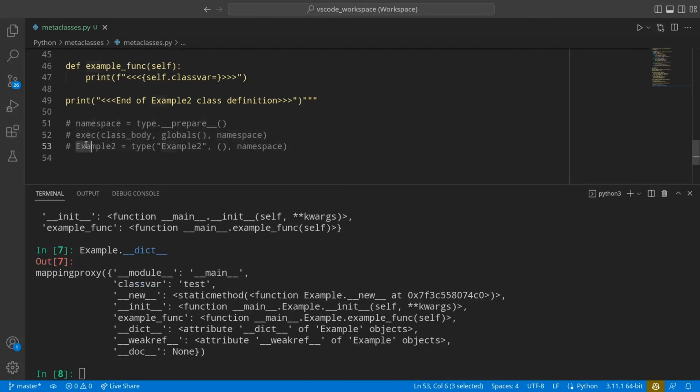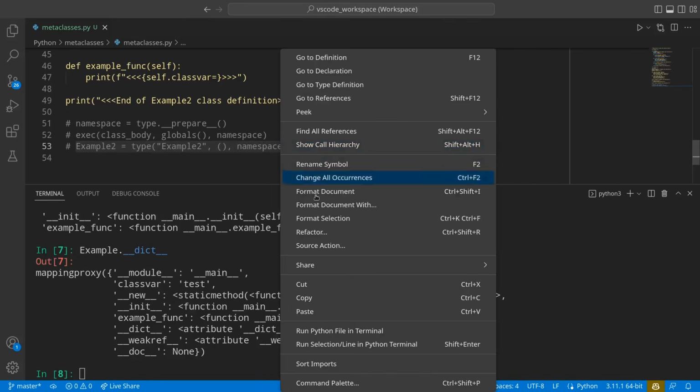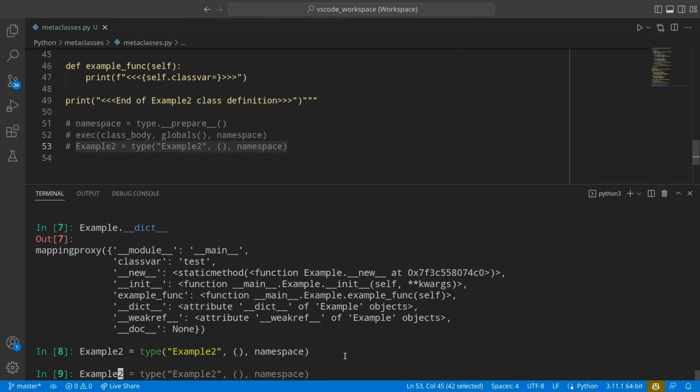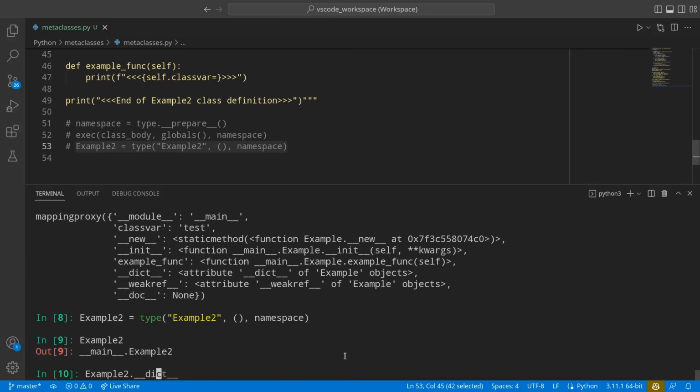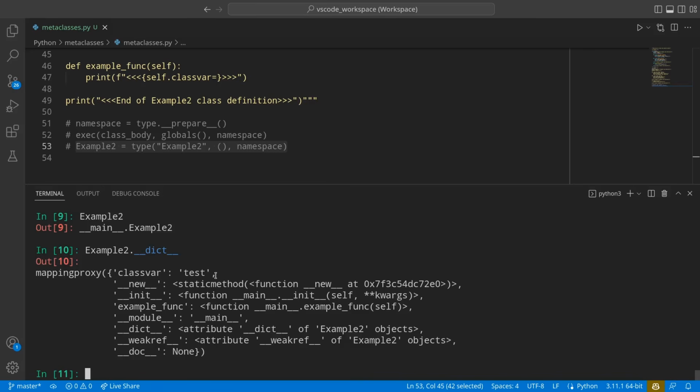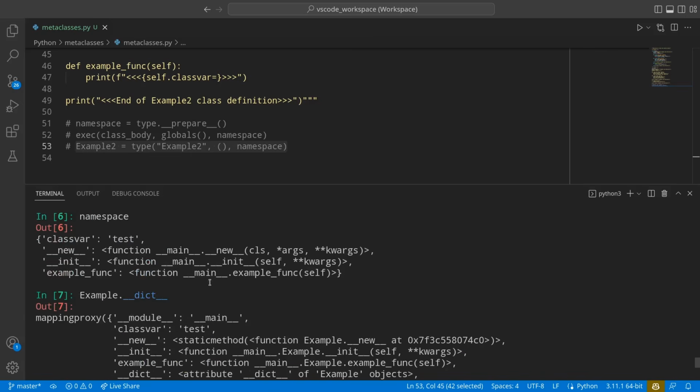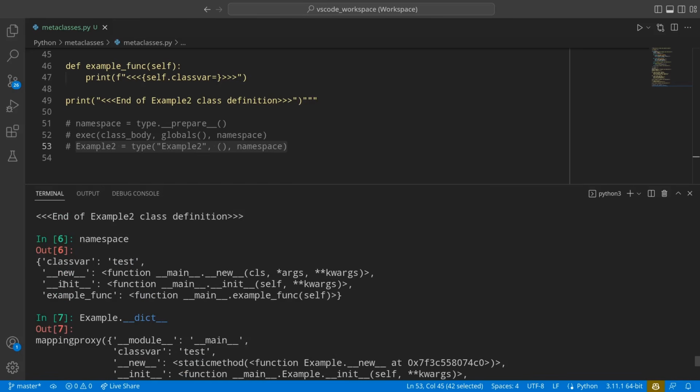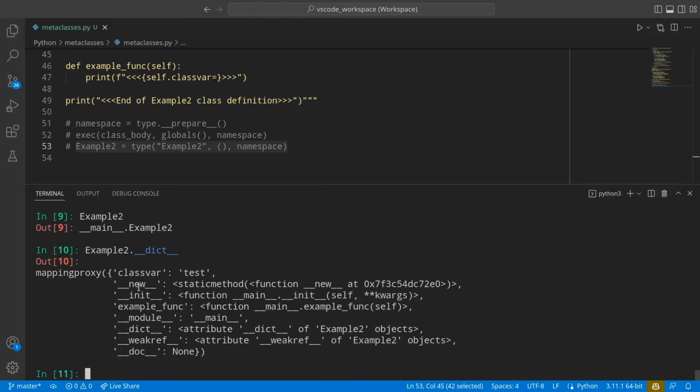So let's pass this in to our creation of example2. All right, now we have example2, whose dictionary looks basically the same as before. The difference being that on top of class var, new, init, and example func, we have module, dict, weakref, and doc added. So basically what Python did is it took that namespace dictionary that we had before and used that directly to create the class, adding in a bit more information to the dictionary and creating the overall class object.